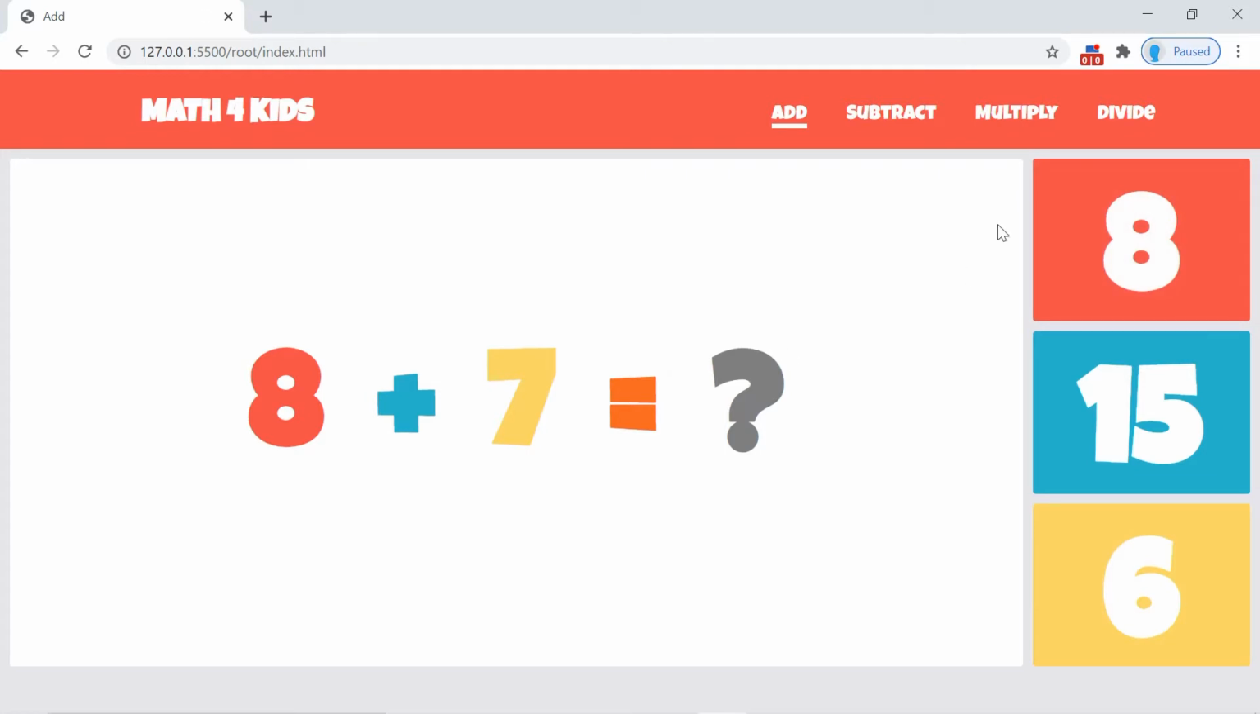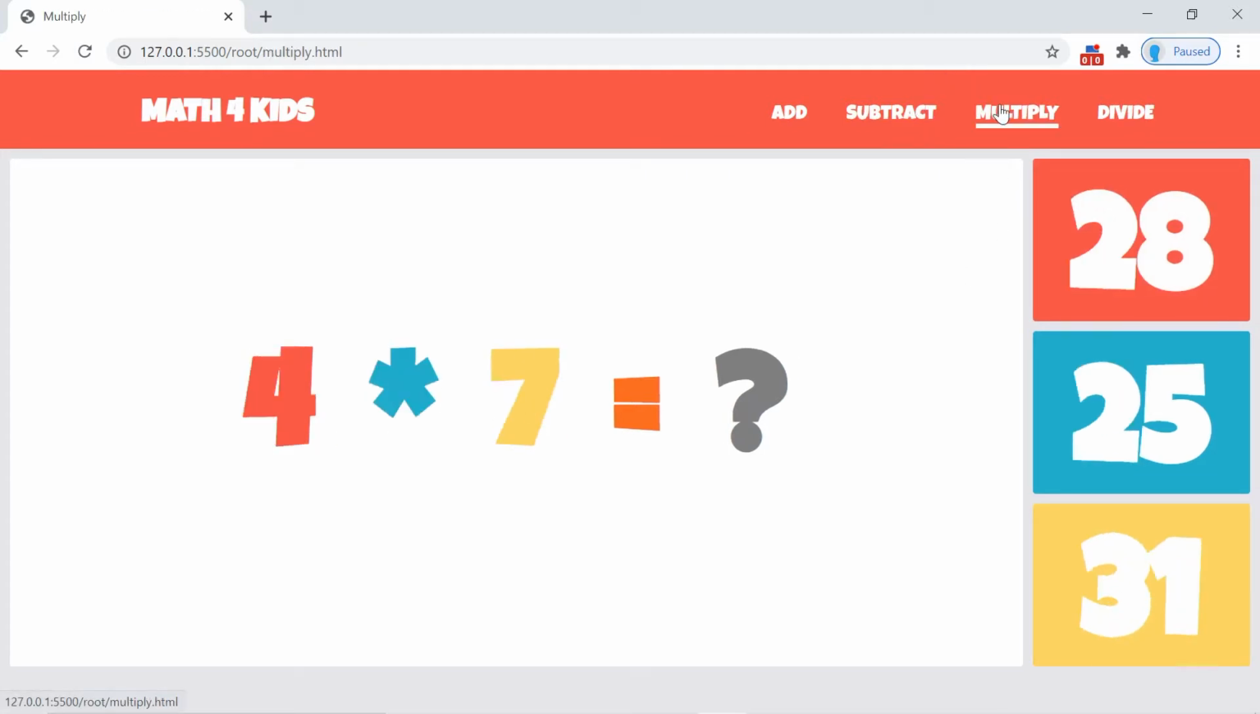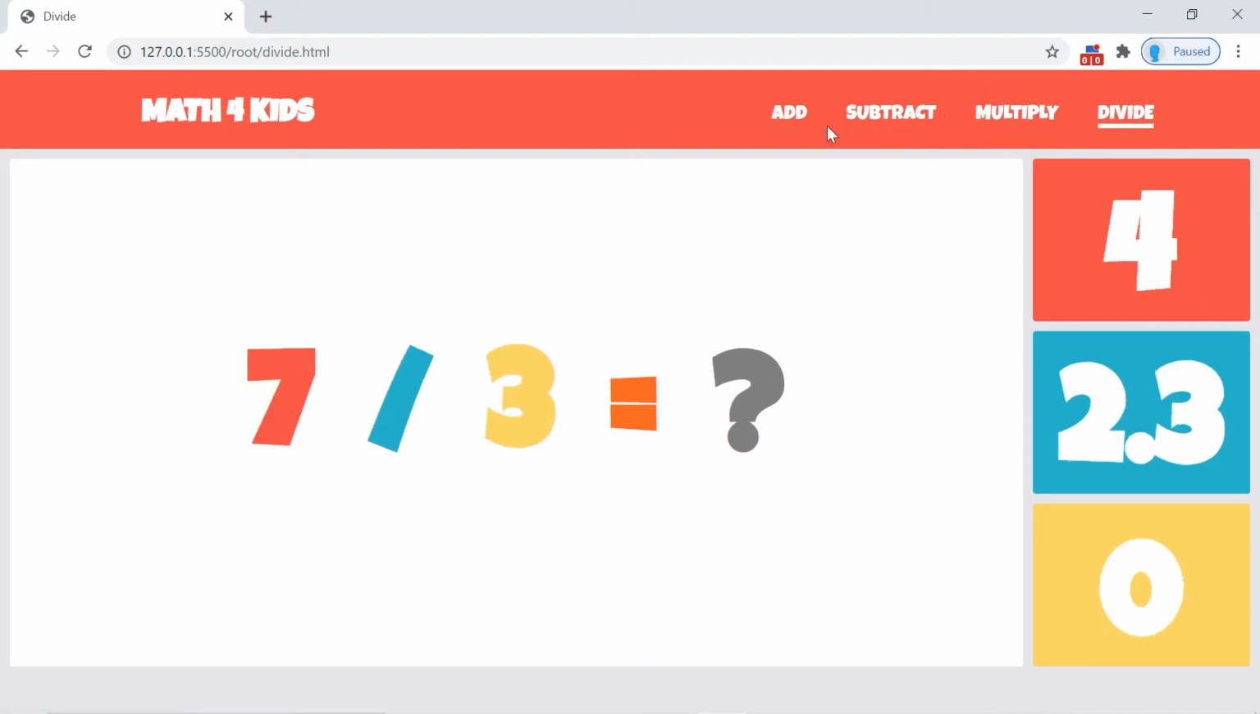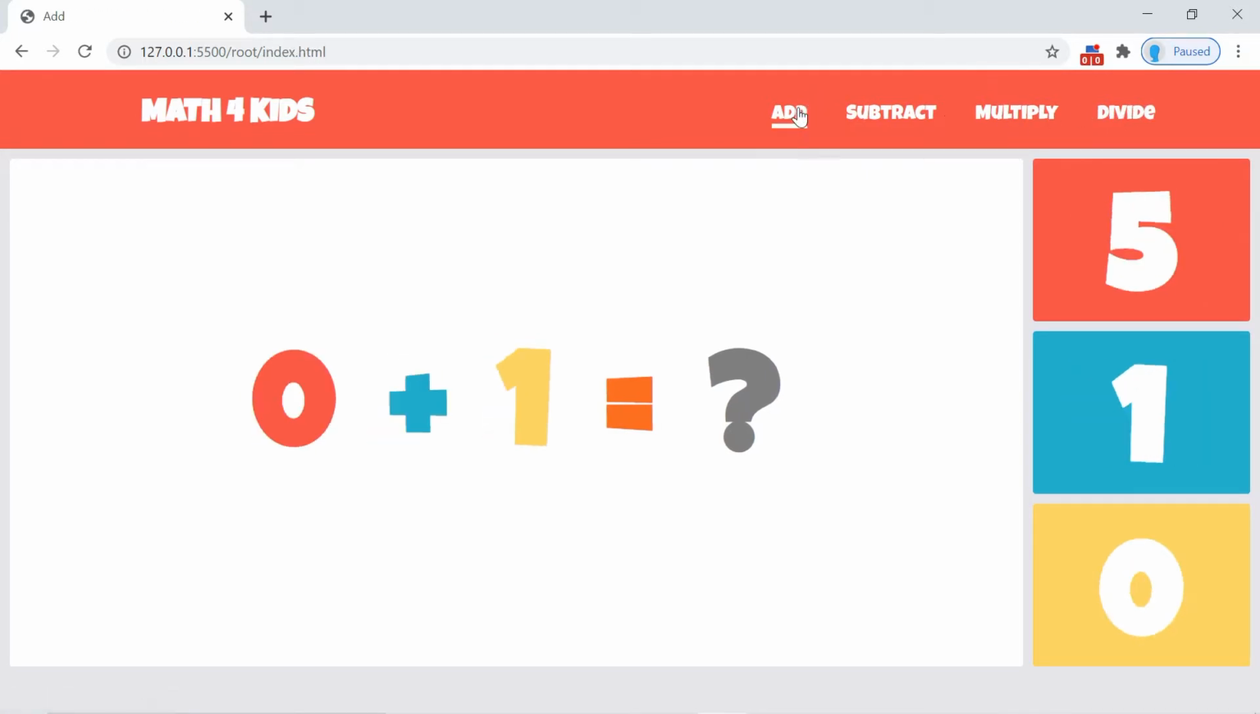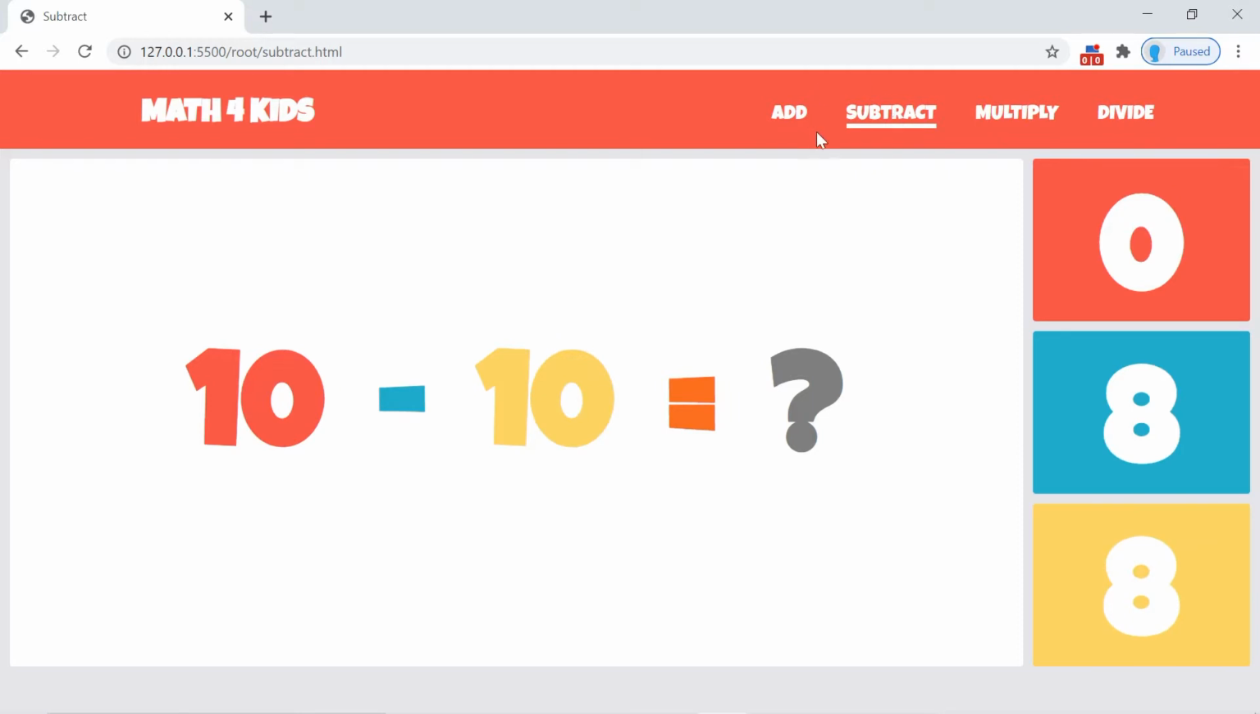answer. We also have the option to subtract, multiply, and divide. In this tutorial, I'm going to teach you how to do the addition and subtraction. But after you learn how to do these two, you'll have enough knowledge to complete these other two.